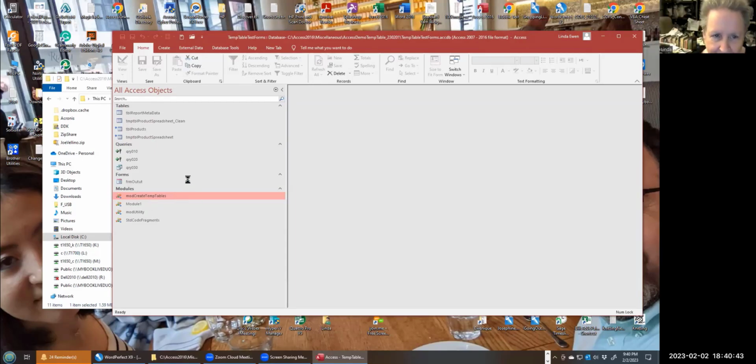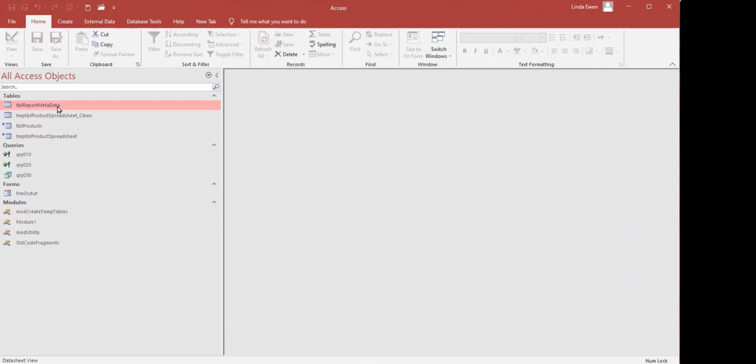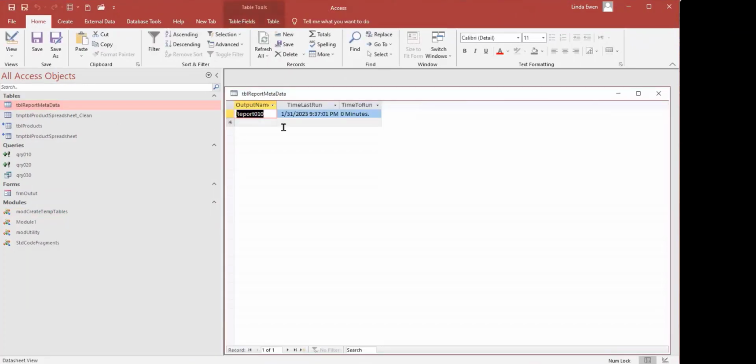Okay, so I'm just going to go through the tables and explain what they are. This table shows the report name. I have a much more elaborate reporting scheme that I could show possibly at a later date. And it shows the time that it was last run and the time to run. So the user has the opportunity to say, if it took 30 minutes or something, I'd rather keep the data that I used this morning. I don't need to refresh it, right?